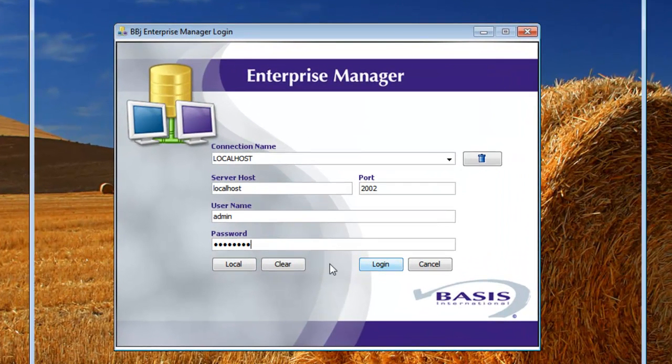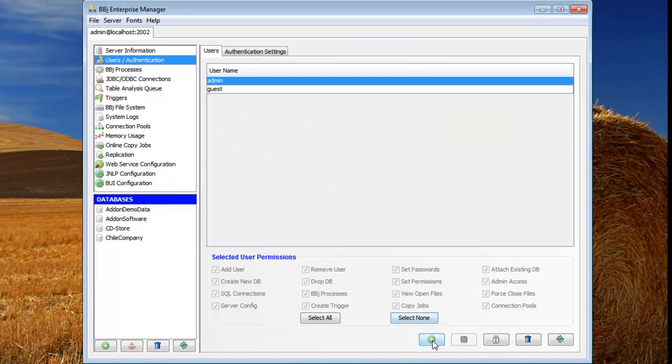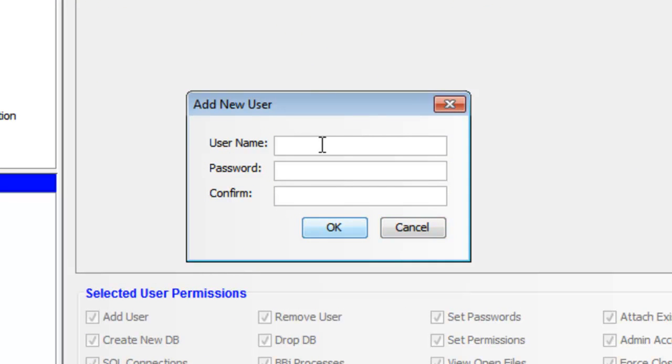So let's log into the Basis Enterprise Manager and get started. We're going to select Users and Authentication. We're going to create a new user, and this one's going to be called Marketing.